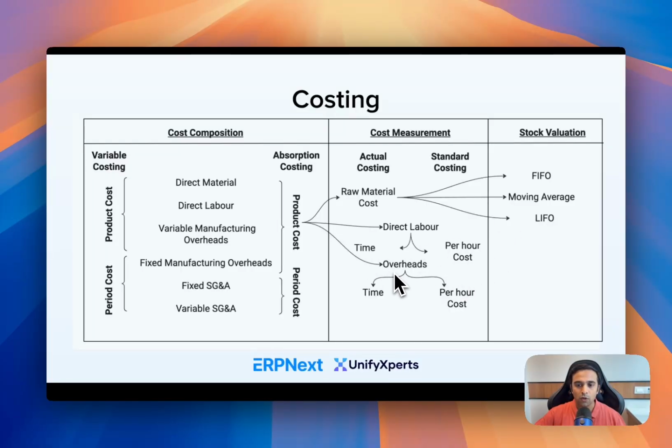And then when it comes to other overheads like rent, electricity cost, for that as well, ERPNext uses actual time, and it uses a per hour cost based on an estimation basis, right? So those are the concepts that you need to understand when it comes to costing. This gives you an overall idea of what kind of costing measurement, what kind of costing composition is used, what is the stock valuation that ERPNext uses.